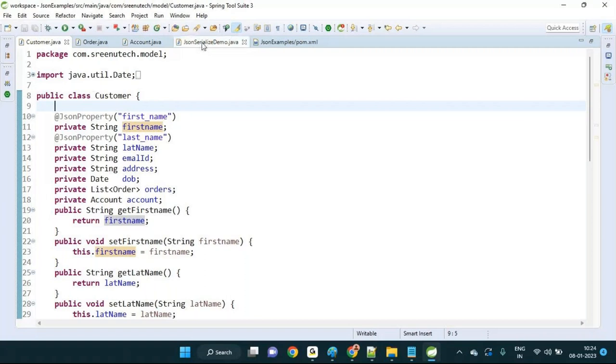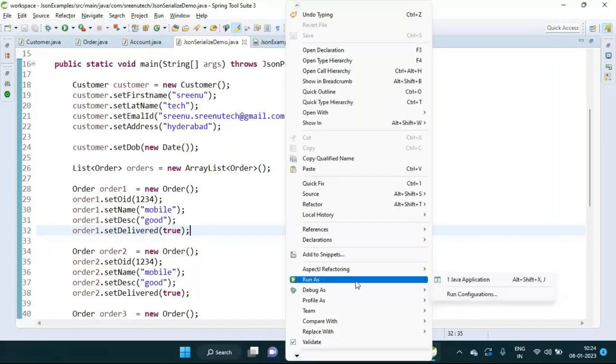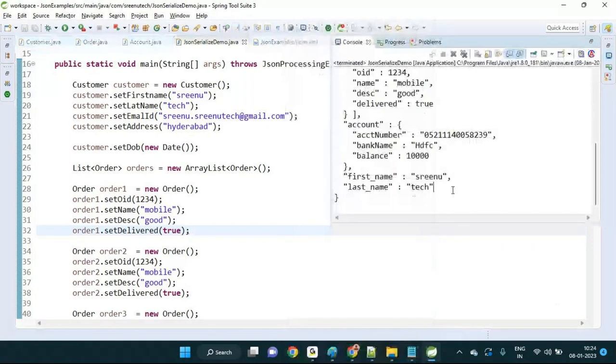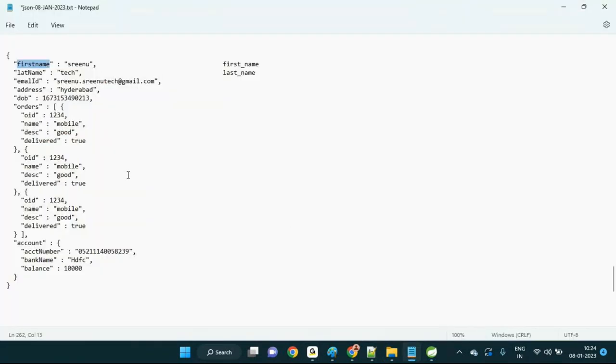You just run your application, team. Run as Java application. See, first underscore name, last underscore name is coming or not, team? So if you want to override the default behavior of the JSON, okay, next one.